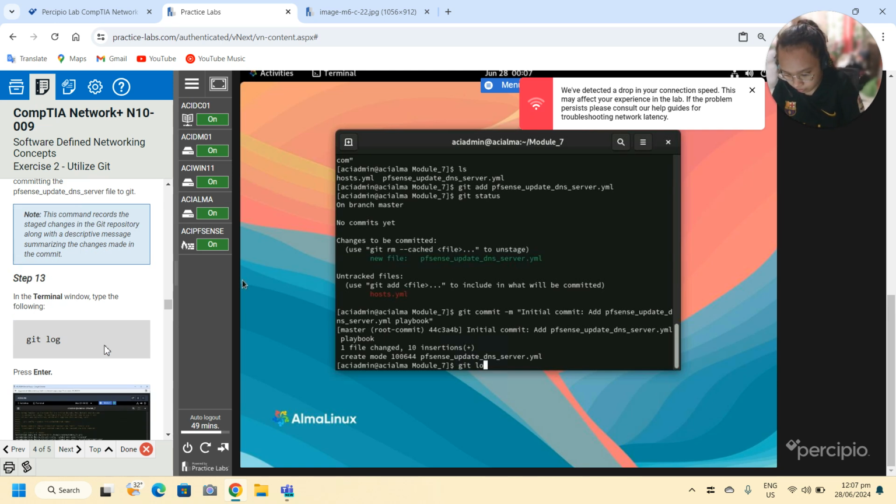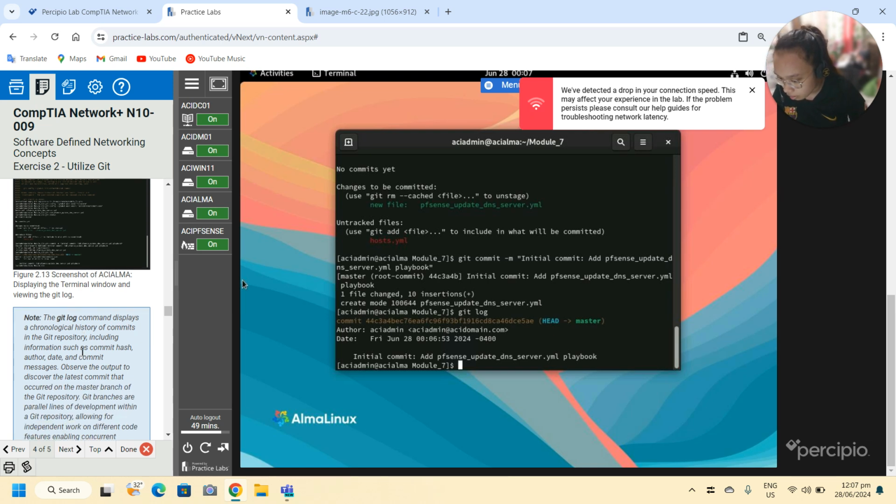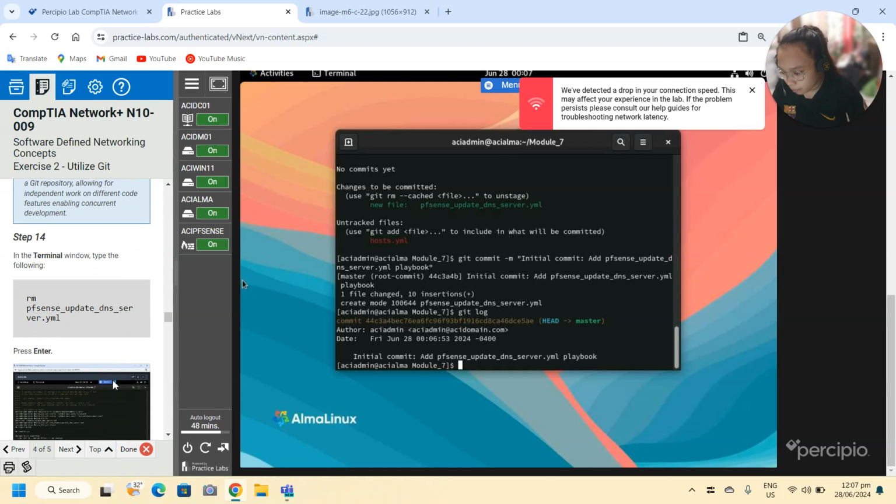So in the terminal, type the following. We have git log. So press enter. So the git log command displays a chronological history of commits in the Git repository, including information such as commit hash, author, date, and commit messages. Observe the output to discover the latest commit that occurred on the master branch of the Git repository. Git branches are parallel lines of development within the Git repository, allowing for independent work on different code features, enabling concurrent development.